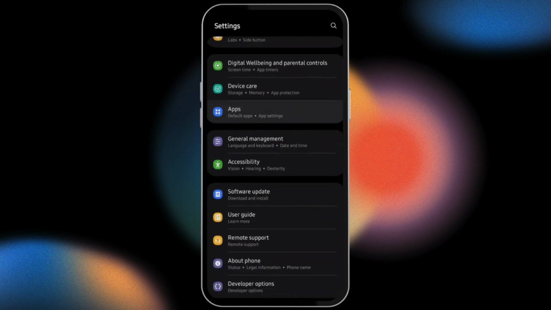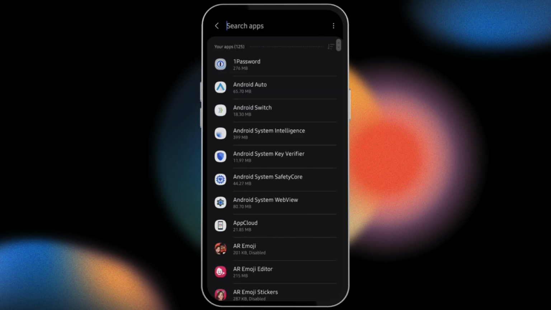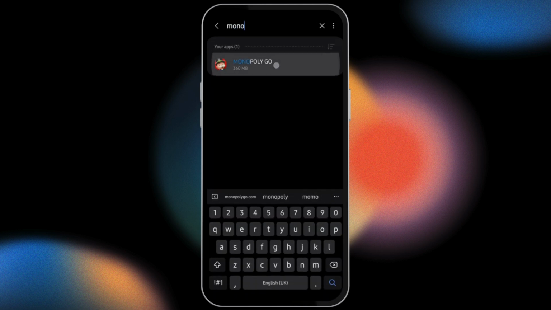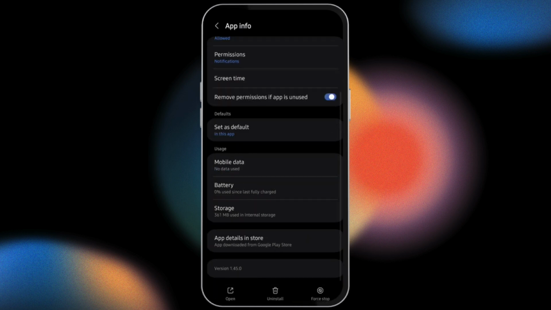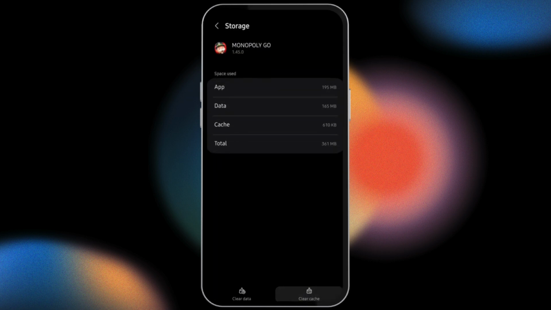Head over to your settings. Scroll all the way below and tap on apps. Here also you have to search for Monopoly Go. As you do so, tap onto storage and clear the cache.